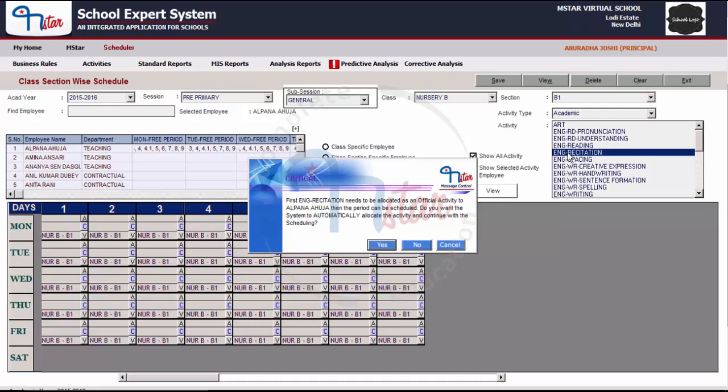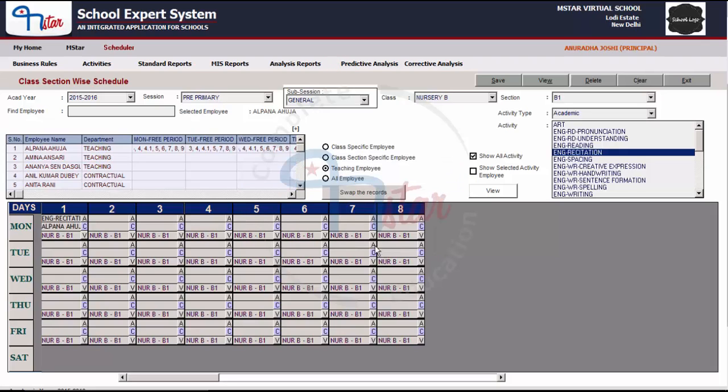In case the same is not done in the academic responsibility screen in the HRMS module, the same is done automatically through the scheduler module. So only when we click yes on this message, this employee will get linked to the subject and will get scheduled for this class section. So click yes and you will see that the subject along with the name of the employee will appear in the first box of the grid which we selected earlier.